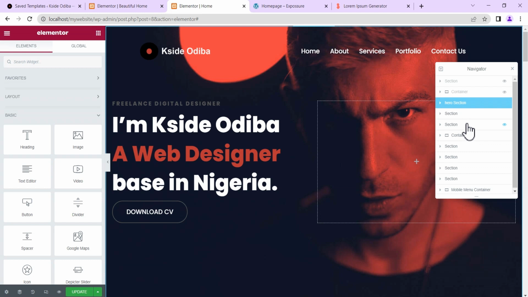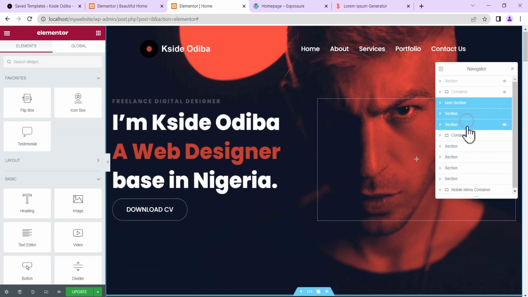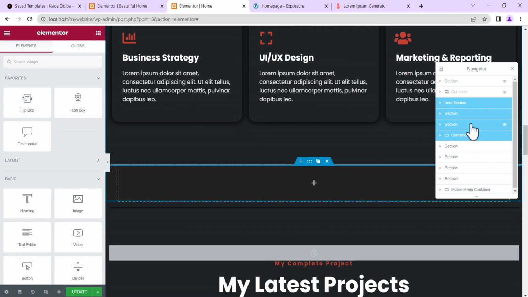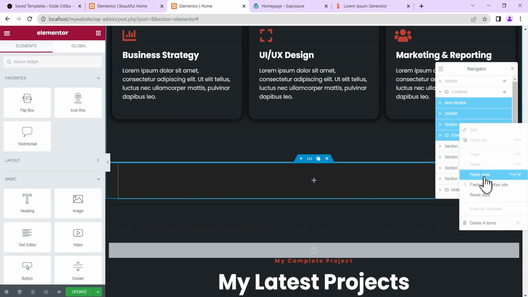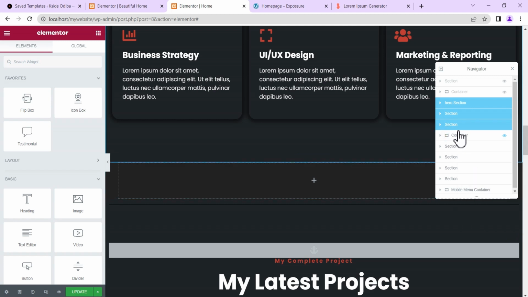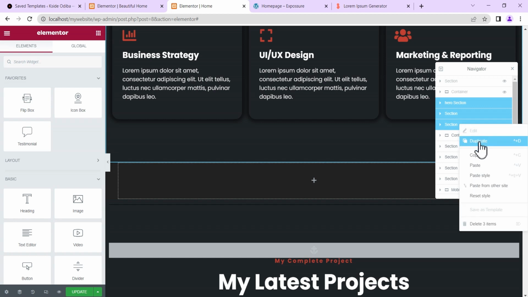To do that, you just hold the control key, or the command key on MacBook, and then you select the elements you want, and once you right click on them, you can either delete them, and so on and so forth. Then if there are less than four, you can duplicate and copy them, but if there are more than 4, all you can do is delete them. So this navigator feature is very helpful.